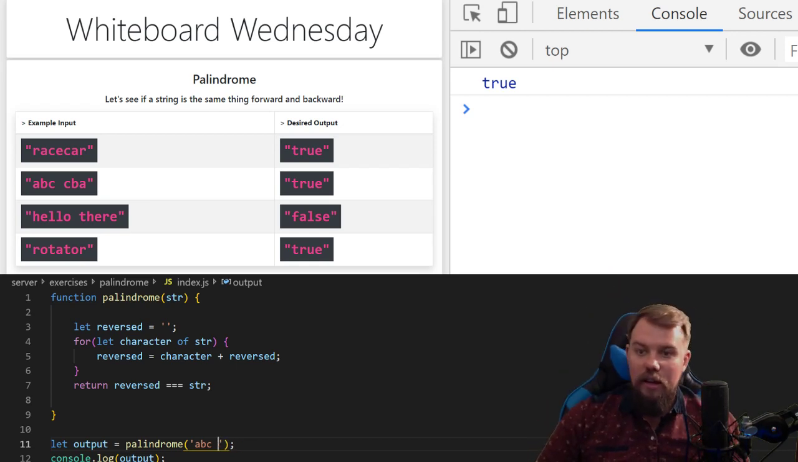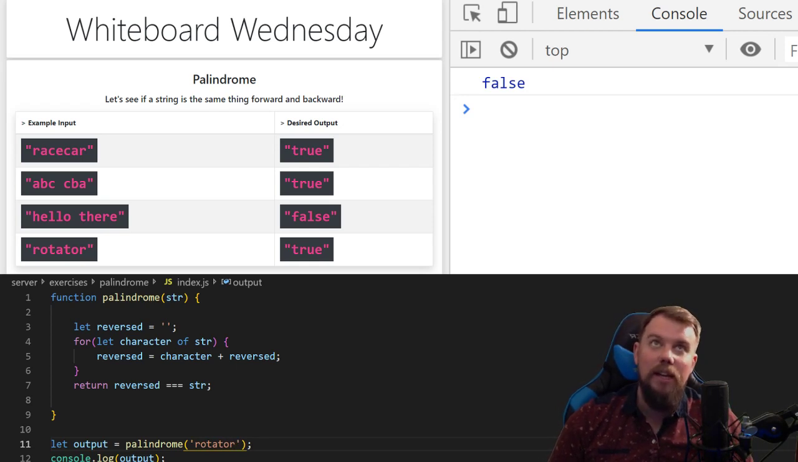Right on. If we go to Obi-Wan saying hello there, we should get a false because clearly that is not the same thing forwards and backwards. And a fun little word rotator should be true. There you go. If we made it rotators, we get false down here. So, on our various inputs, we can tell this logic is working as we expected.